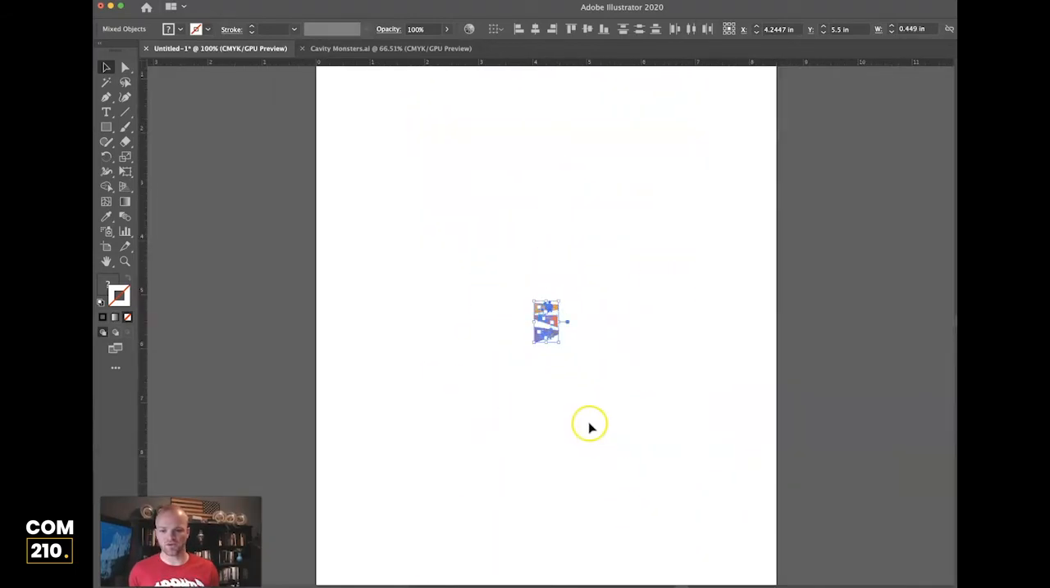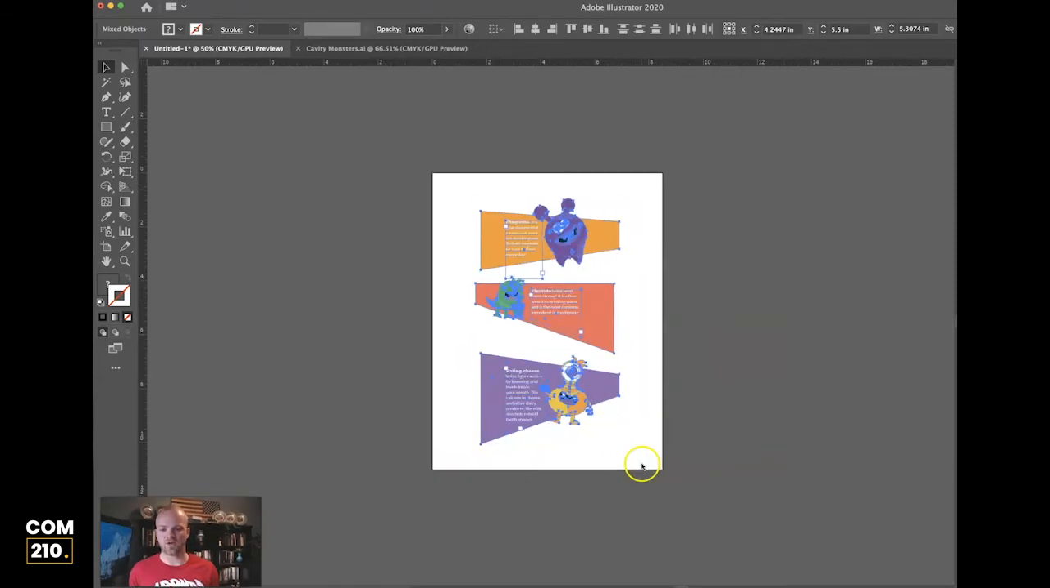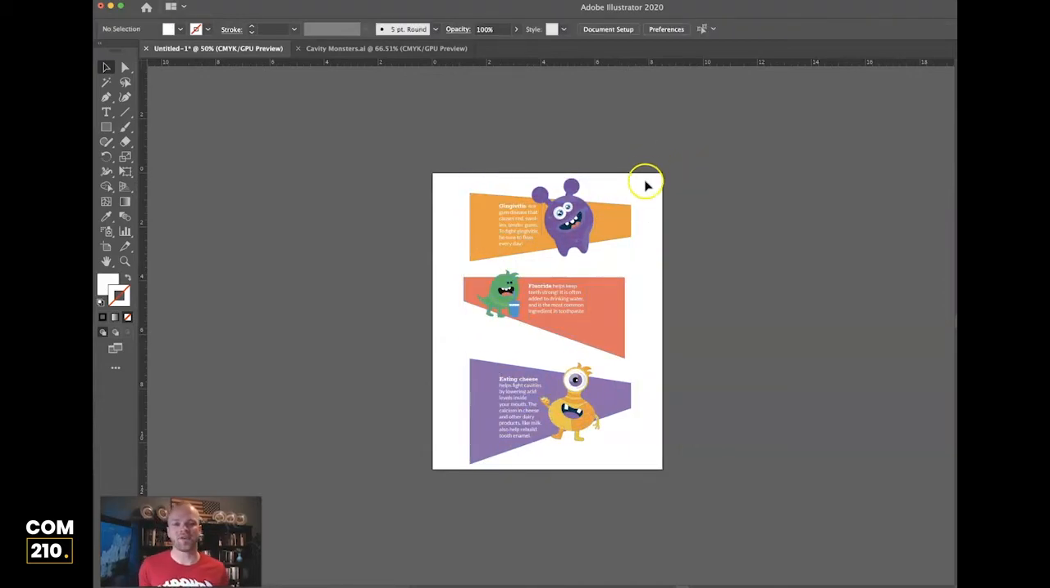Zoom out. Alt Shift. Resize. Zoom out. Alt Shift. Resize to where I want it to be. And now I have an 8.5 by 11 document without losing any of my work.